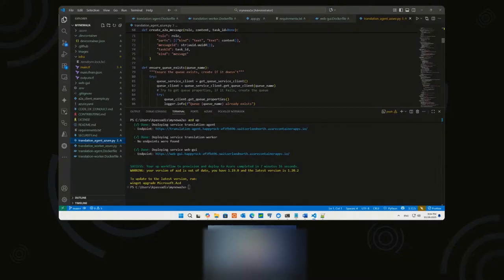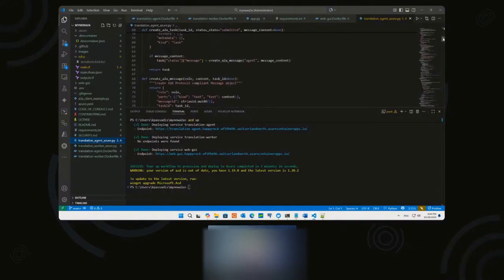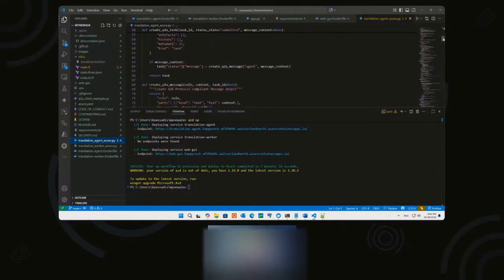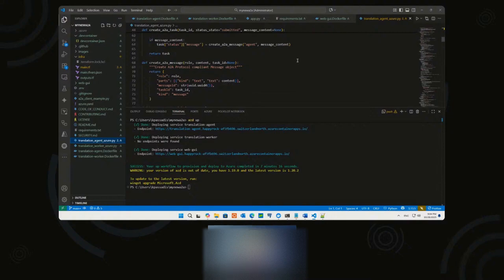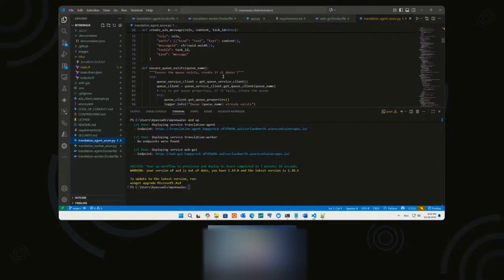This is our translation agent, right? One Python file, it's more than enough. You see how we're creating our context for this translation agent. It's the brain of our application. And you can see here, this is the create A2A message, okay? It's creating an A2A protocol compliant message object. That's why we expressed artifacts in our case. This is how A2A sets its standards for agents to understand each other.